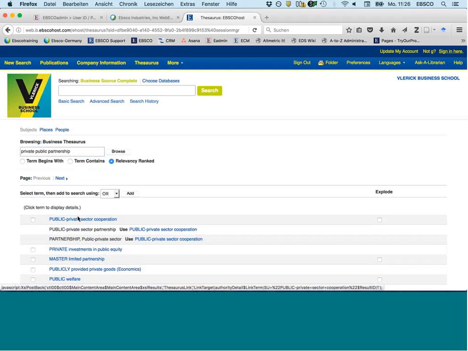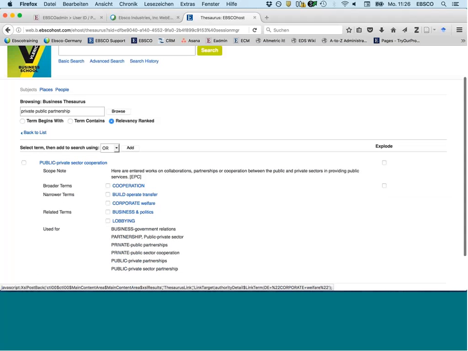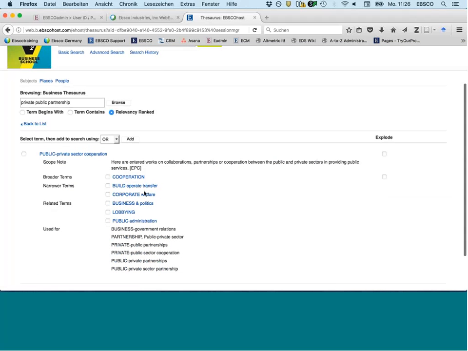Okay, so with public-private partnership, you will not get best results, but you can use this term here. This will give you the best results. And you can just click on it. And then in this case, you will see narrower terms. So there's build, operate, transfer, and corporate welfare.